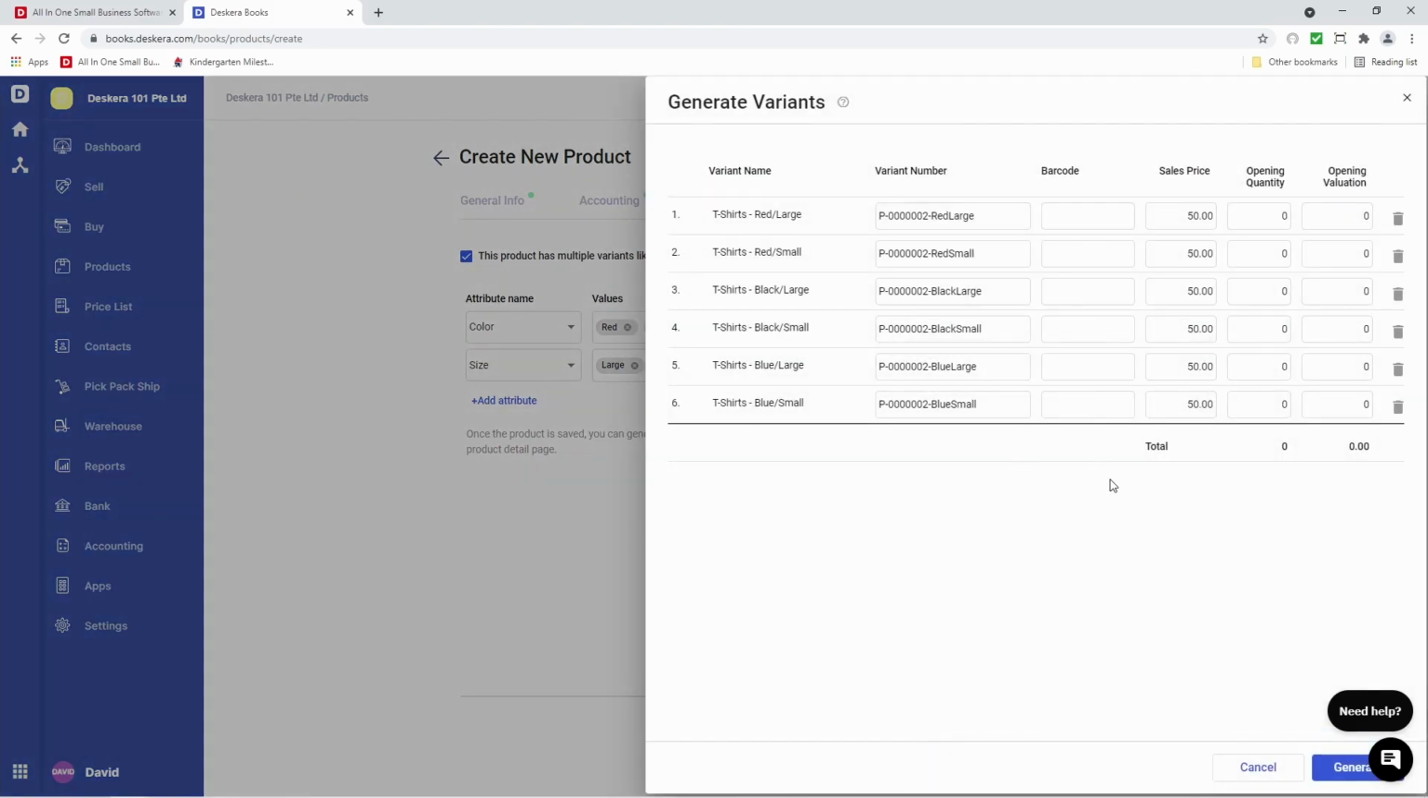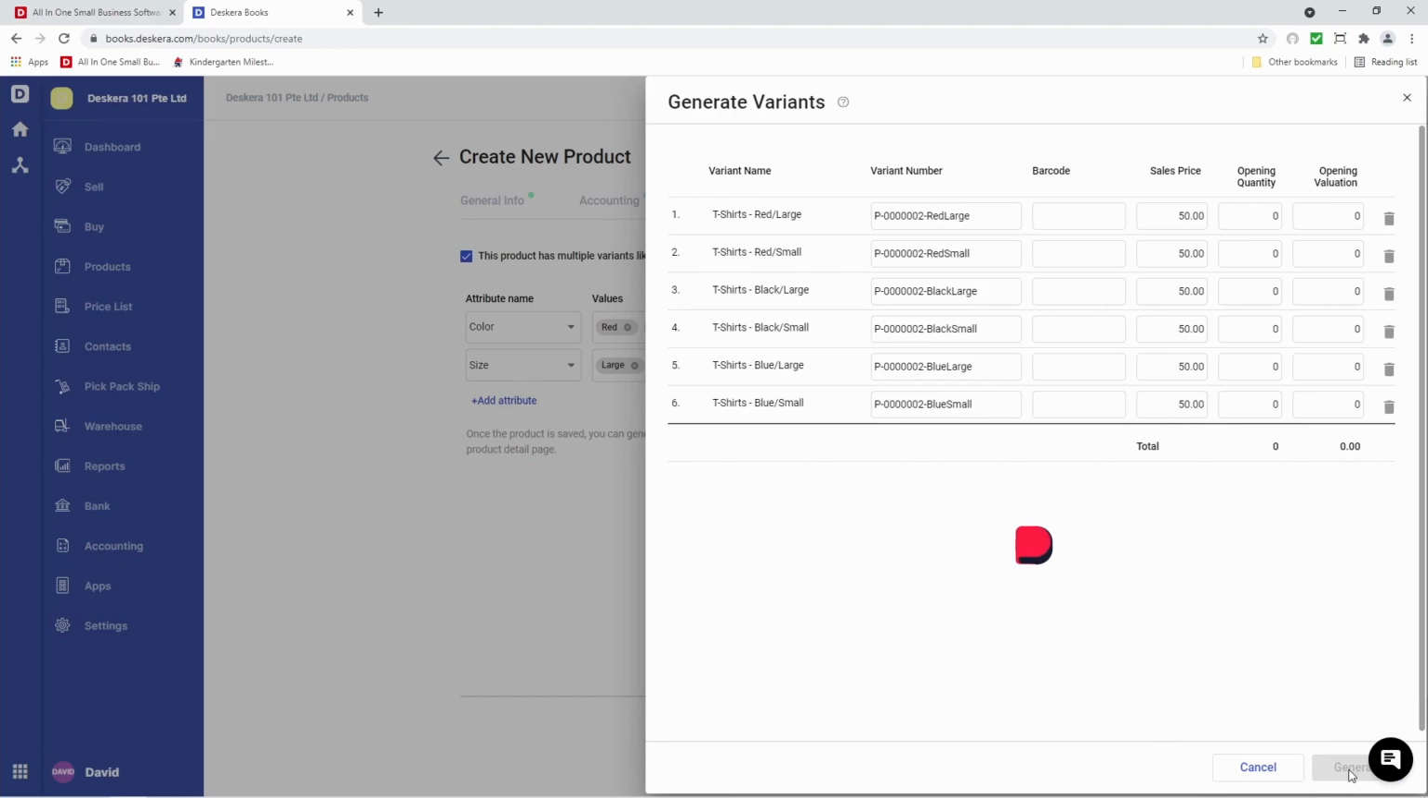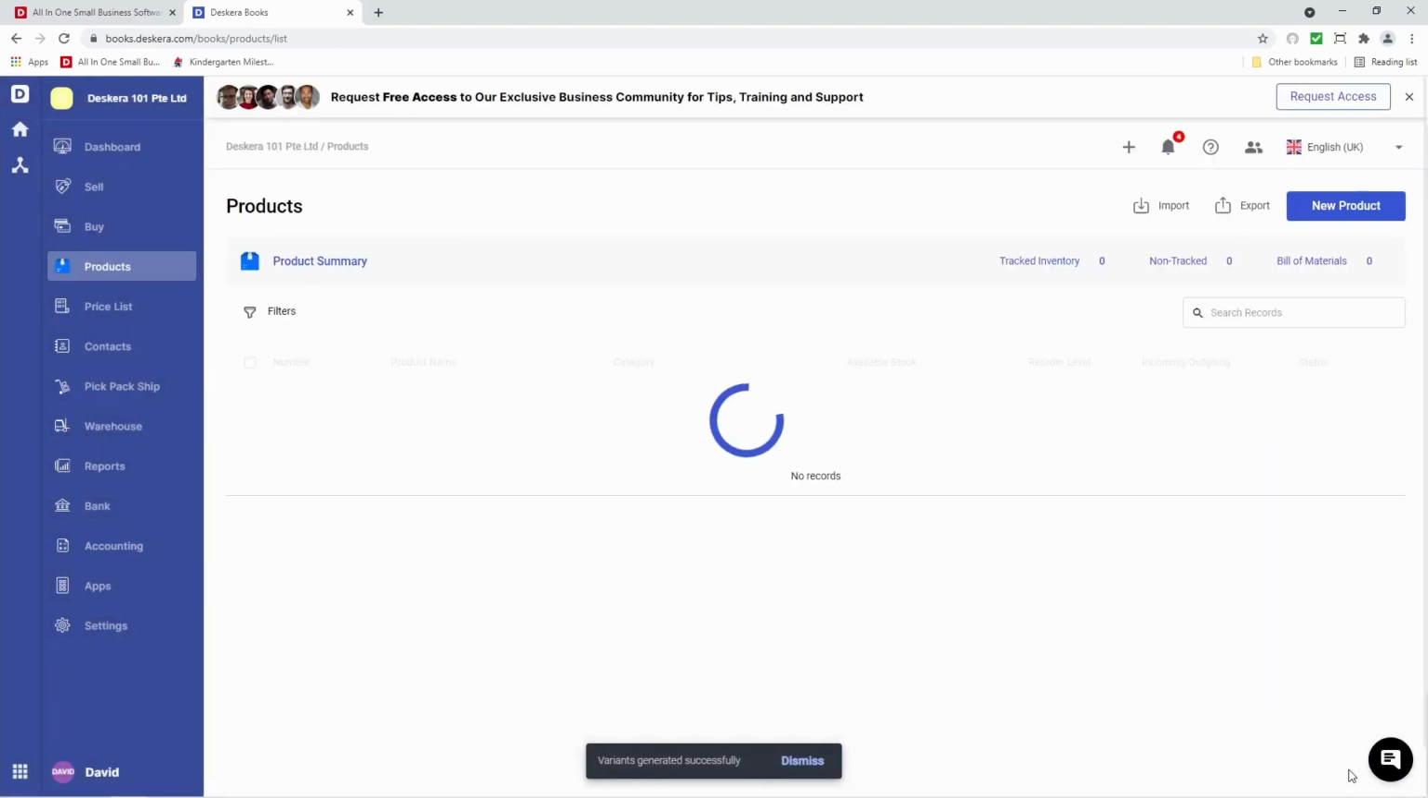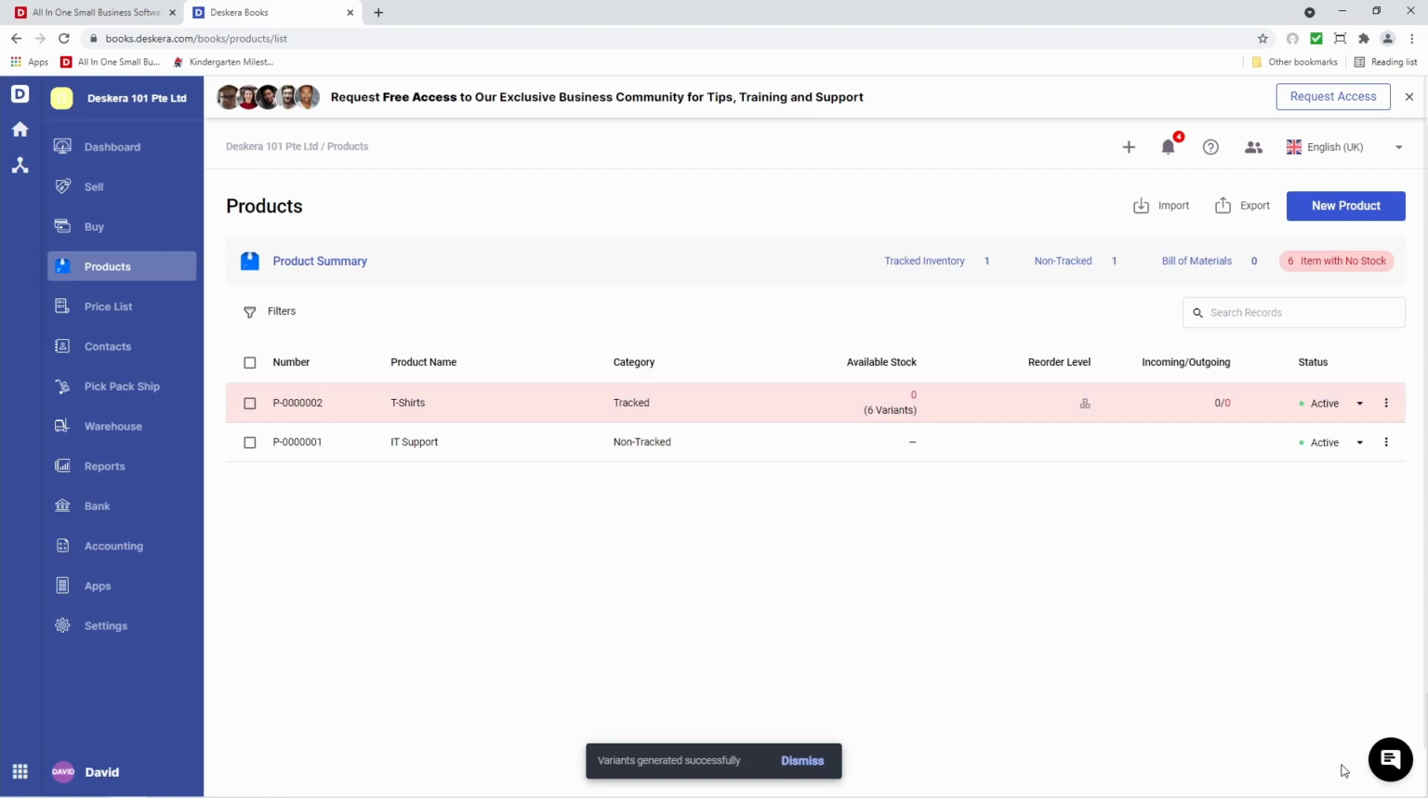Inside here, I can input the barcode, update the sales price if any of these change, any opening quantity, opening valuation, and after that, I can click Generate. And now you can see my product's been created. And you can see the product that we just created is highlighted in a different color.